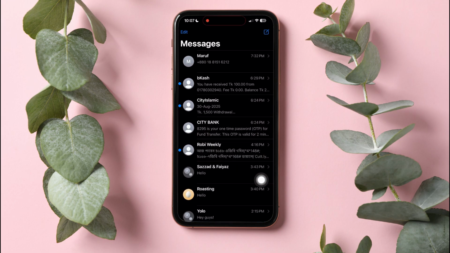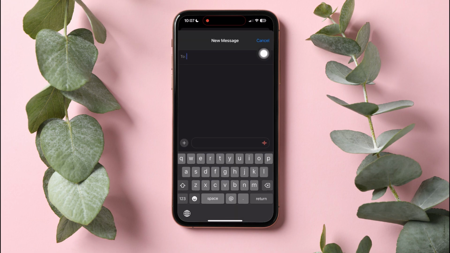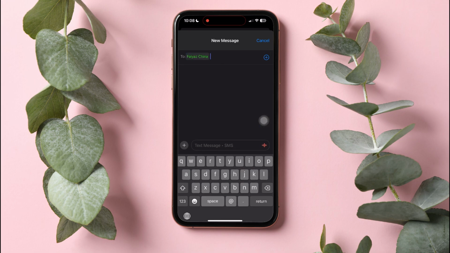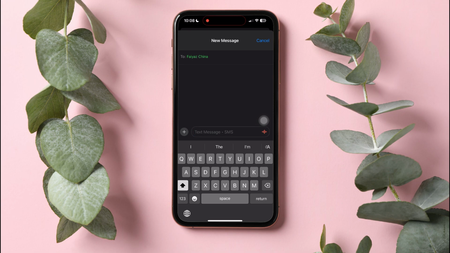Tap the new message icon in the top right corner to start a new conversation. Now type the recipient's name into the To field and select the correct contact. After typing a message, tap on the send arrow which is green.